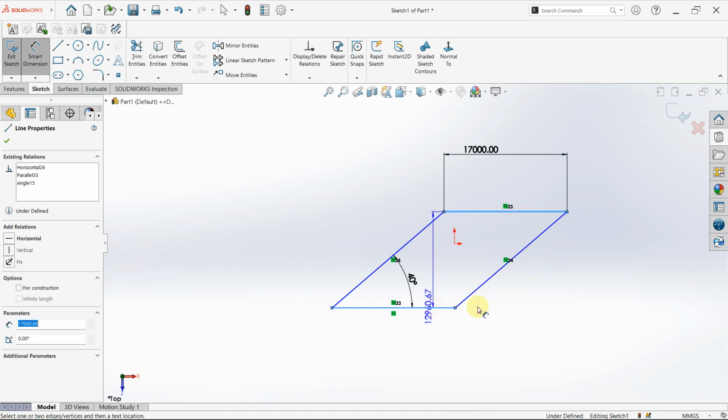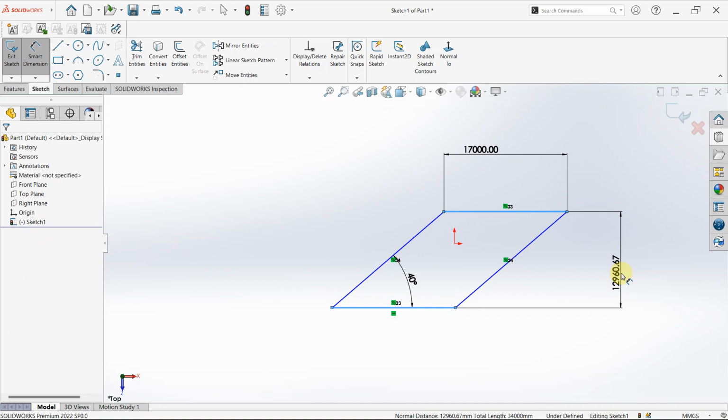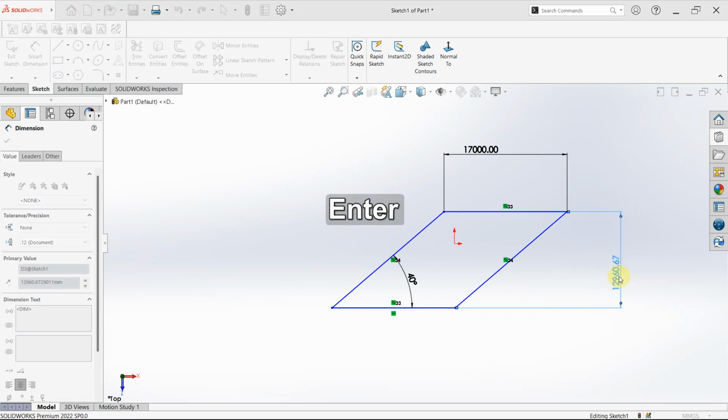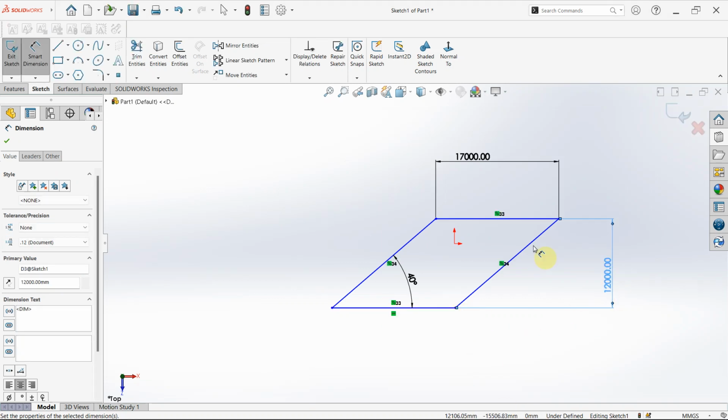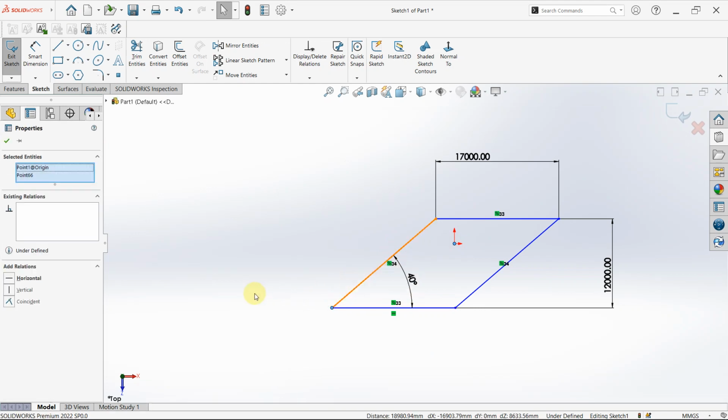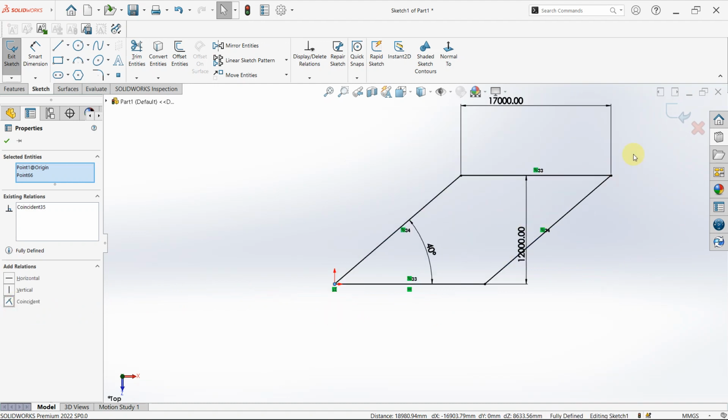From here to here, you can add dimension. Let's add 12,000 because of the unit. Now this sketch is not fully defined yet. It requires a position. So let's add a relationship to the origin and add a coincidence relationship. Now you can see it changing from blue to black. This simply means it is fully defined.